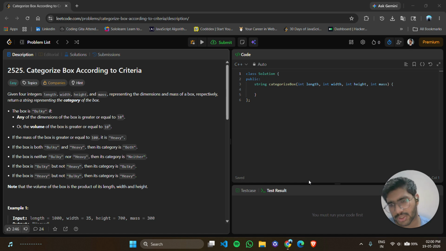If the mass of the box is greater than or equal to 100, it is heavy. If the box is both bulky and heavy, then its category is both. If the box is neither bulky nor heavy, then its category is neither. If the box is bulky but not heavy, then its category is bulky. If the box is heavy but not bulky, then its category is heavy.